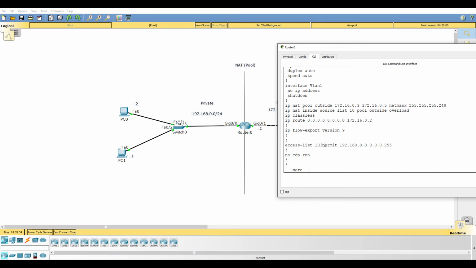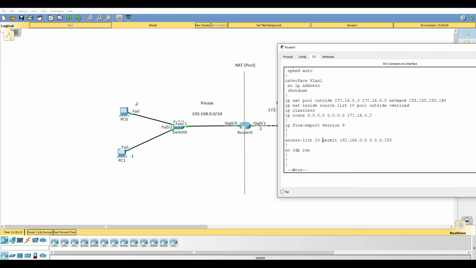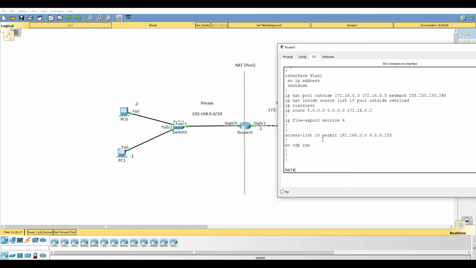We can also see an access list, a standard ACL of 10, was created that matches the private IP range. And then it was linked together using the IP NAT inside. The source list was 10. We're going to a pool. The pool is called outside, and we're overloading against that pool. So that is the configuration required for network address translation using a pool. The key thing to remember is the pools are where the public IPs sit, and the access list is where the matching of the private IP range lives.